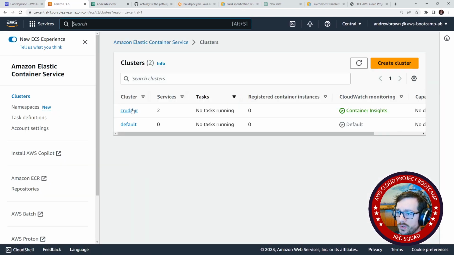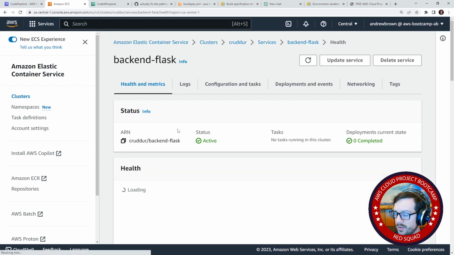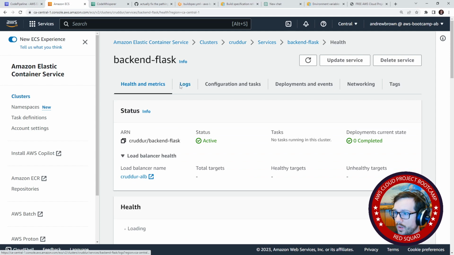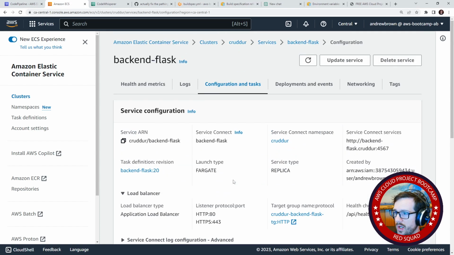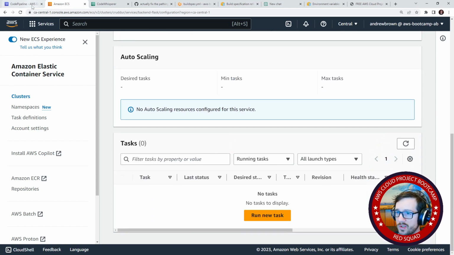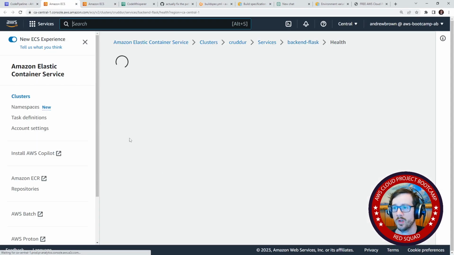and we'll go over to the CRUD application here to the backend. We'll go to configuration tasks. Are there any running tasks? It shows none running, but that could be because of the desired capacity that we have. I might have it set to 0 right now. I might have just turned that down, but let's go take a look at what functionality we can see.